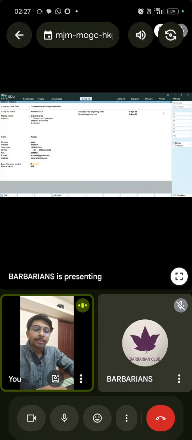And you can see the base currency symbol, in which currency you're going to take on the transactions. So if you're in India, of course it's going to be rupee. If you are in the US, it's going to be dollars. If you are in China, it's going to be yen. If you are in Saudi, it's going to be riyal. If you're in Dubai, it's going to be dirhams. So you can change it accordingly.